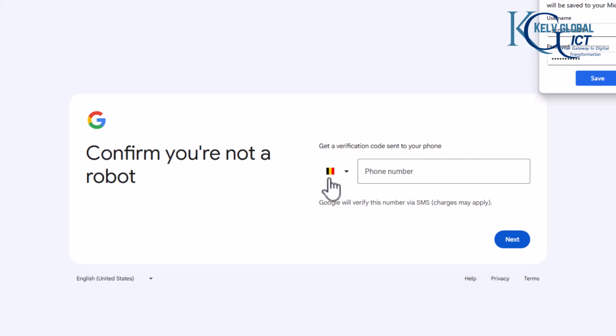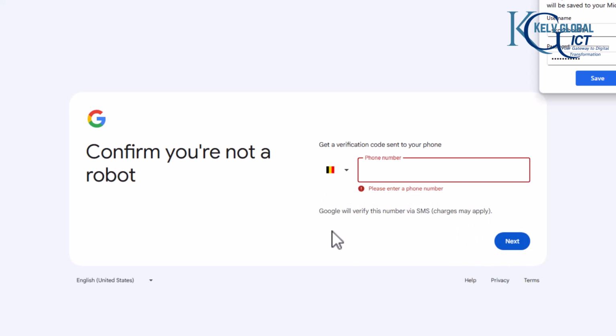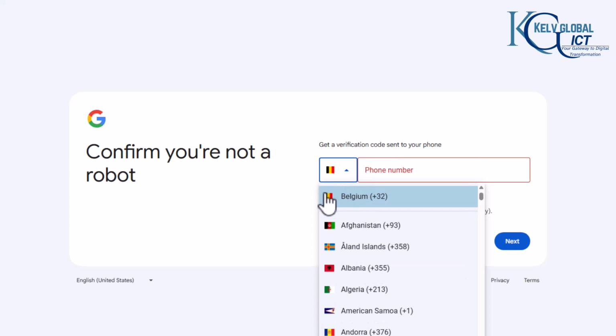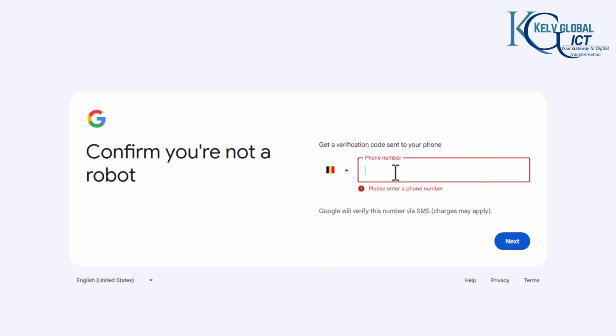By clicking next, it's going to ask you to get a verification code sent to your phone. So let's try and click next and let's see what happens. You can see that I was not able to click next on that. So let me just cancel that. So you need to enter a mobile phone. Because I'm from Belgium, you can see that the flag of Belgium is already selected, and also the code. So I only need to enter the phone number. So enter your phone number and then click next.